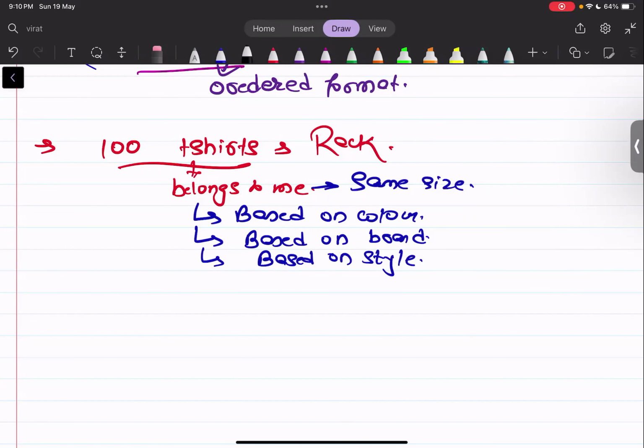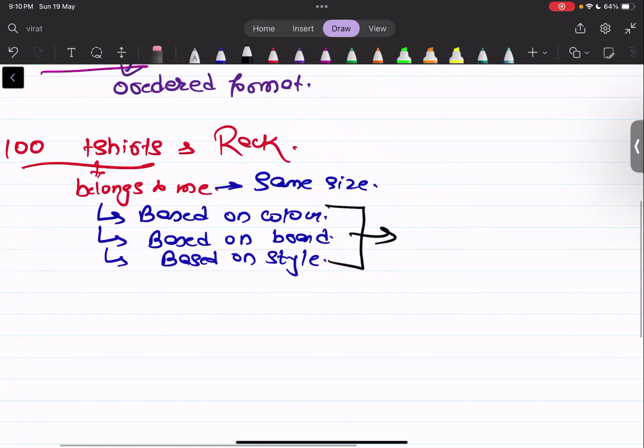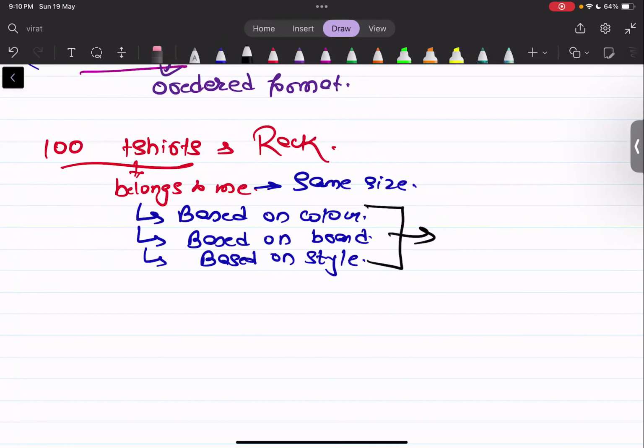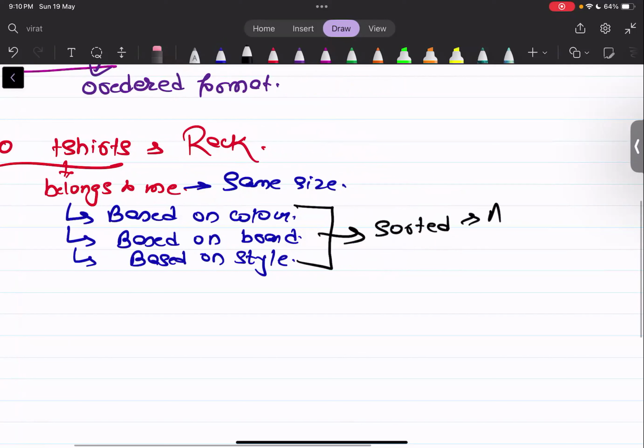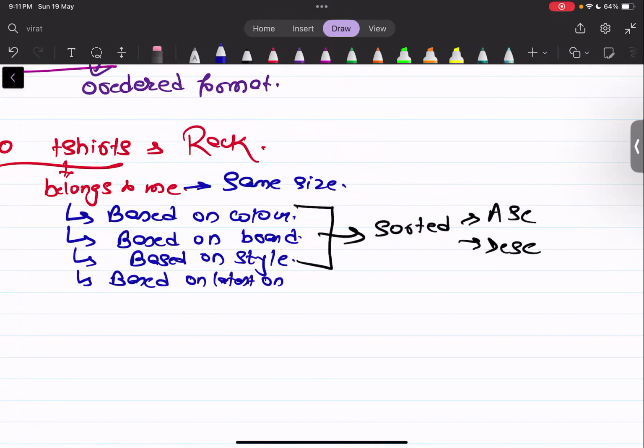Now, whatever you told, based on color, based on brand, based on style, is this sorted? Yes, it is sorted. But is it ascending or descending? Yes, one more answer we got, based on latest one. Very good. Random, I will say, if you say random, it means I want to sort it based on something.